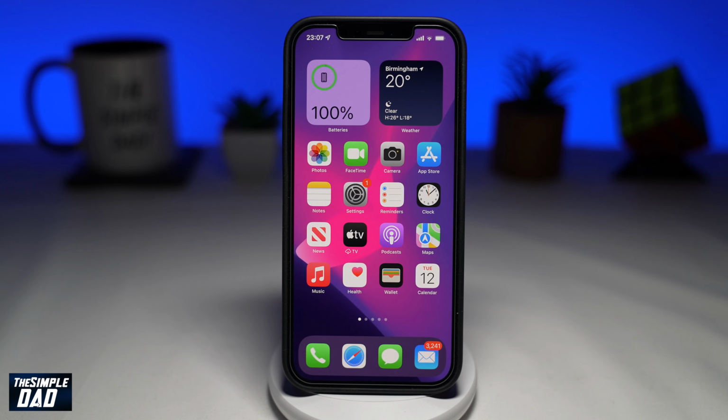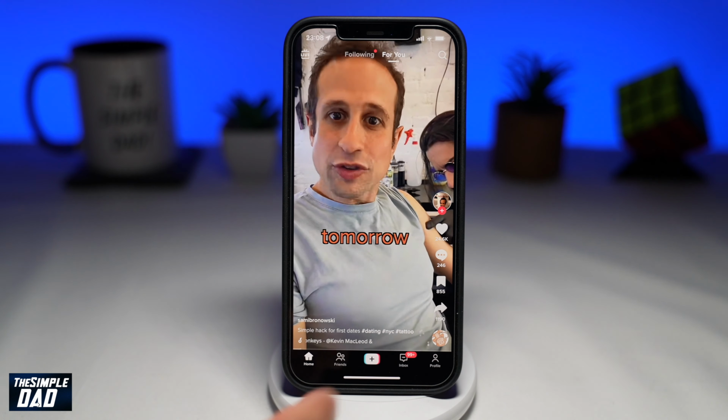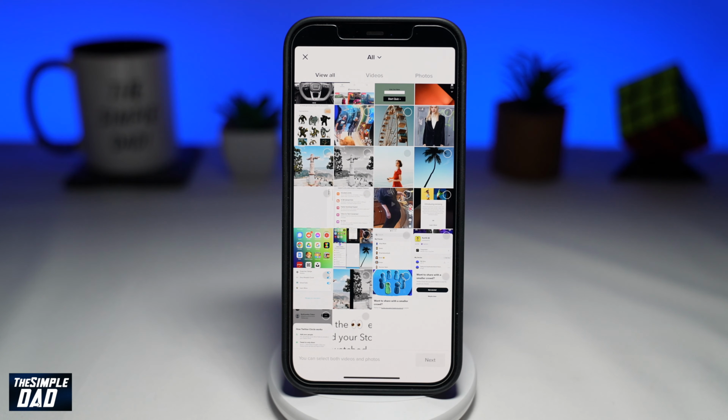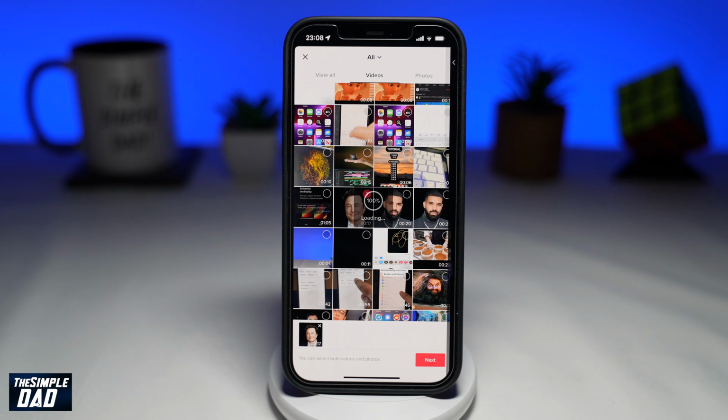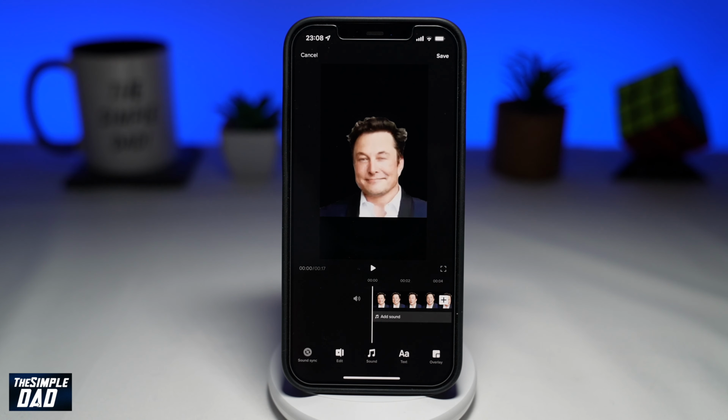So TikTok has recently updated their TikTok editing studio, and now there is a new way of slowing down a video on TikTok. So let me show you how to do this. So once you have recorded or uploaded your video, then tap on the adjust button at the top right. You'll then come to this screen. At the bottom here, you'll see the timeline.